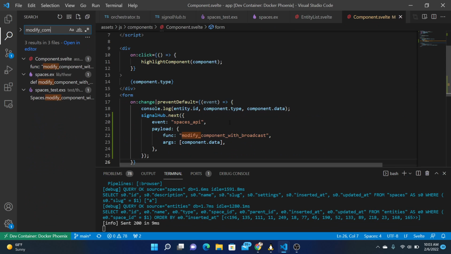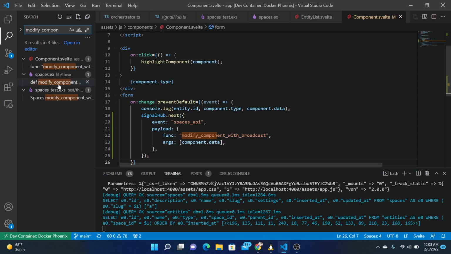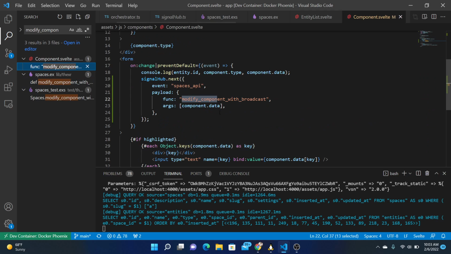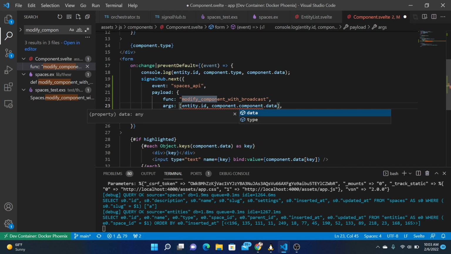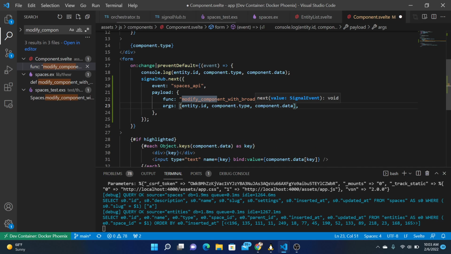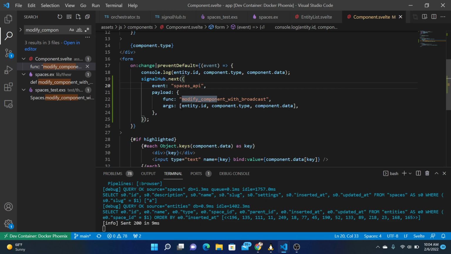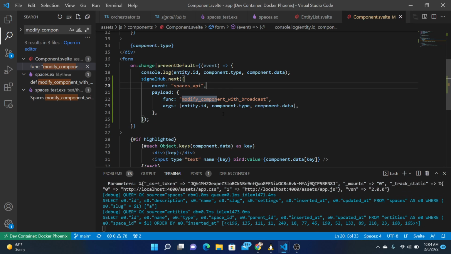So modify component with broadcast takes this space. Oh, it needs an entity ID, type, and data. So entity type data. So we need entity ID, component type, and data. So that's what we're sending to Signal Hub.